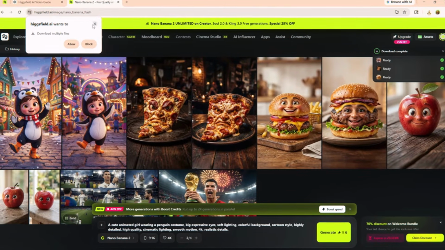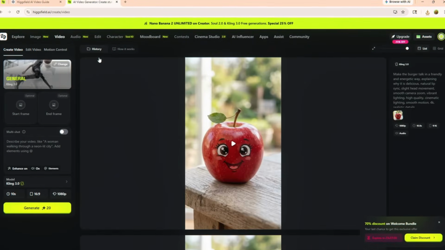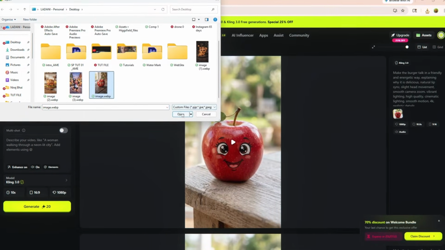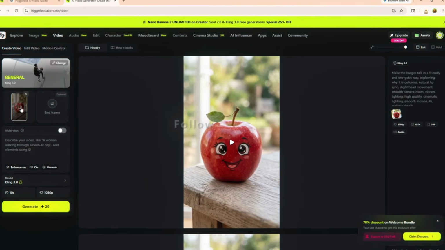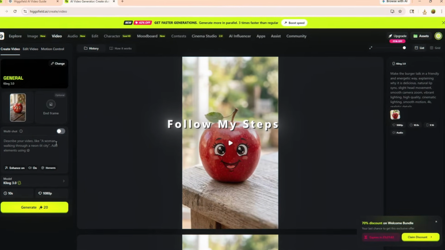Now comes the most important part, turning this image into a talking video. For this, we'll use Kling 3.0. Kling allows you to animate images with natural motion, camera movement, and even lip-synced dialogue.